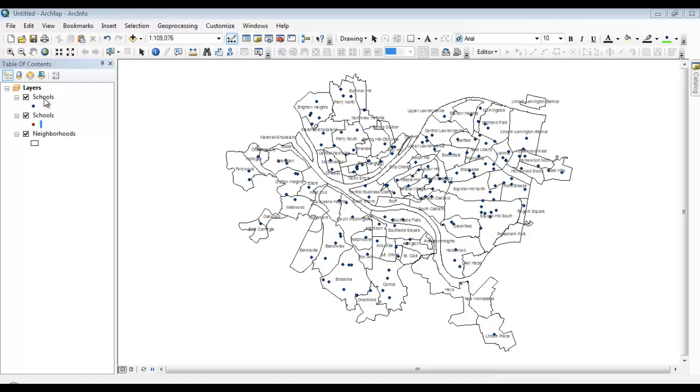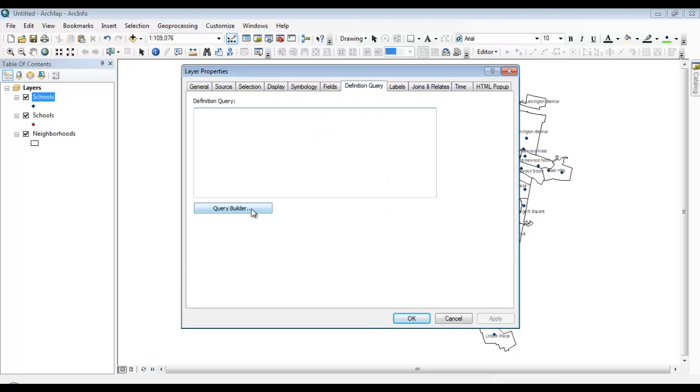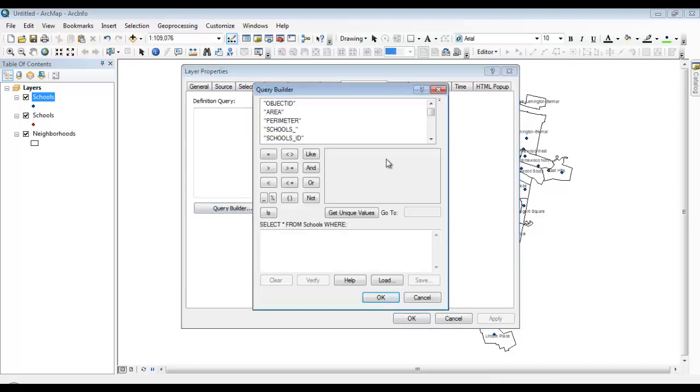So what you're going to do is double click on it and go to definition query. This looks really, really confusing, really intimidating. It's really not that bad once you try and figure out what you're actually trying to do. When you go to Query Builder, this will help you so you don't have to type everything out by hand and figure out all the syntax and where to put single quotes and double quotes and spaces and all that kind of stuff. So first thing is that the school is public. Second thing is that the school is open.